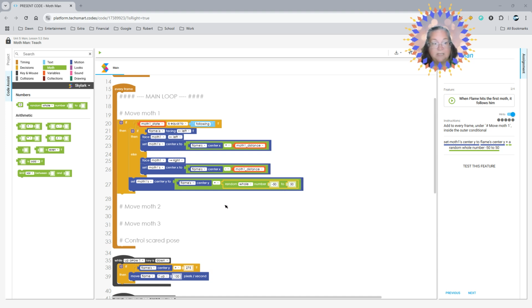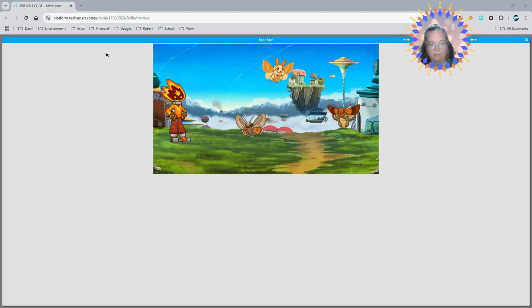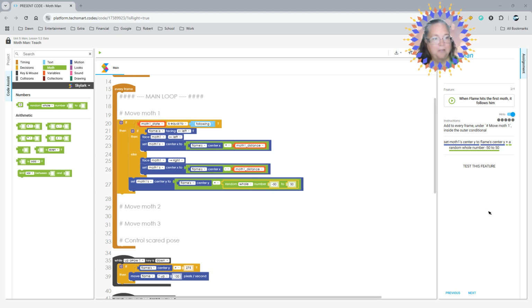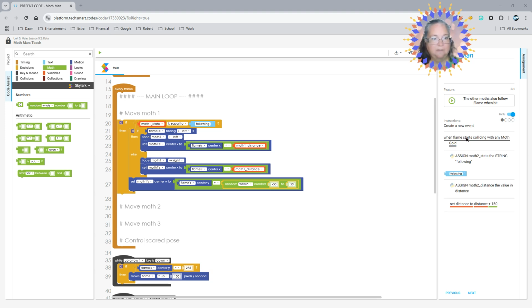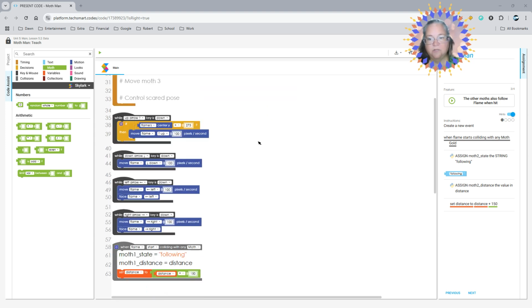So let's go see if the first moth follows flame. Okay, let's see if he stays there or he goes to the other side. That's good. Okay, let's go to the next part, you guys. We're now on the 3rd section with 4 parts. So I'm going to go right down here.